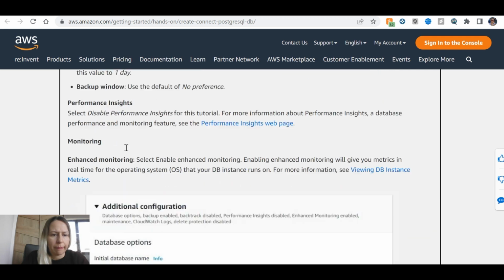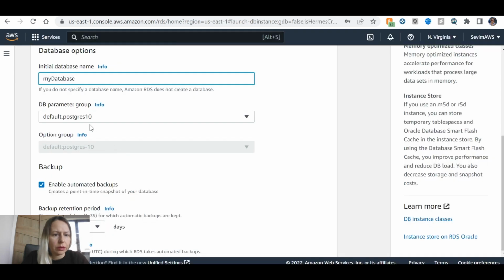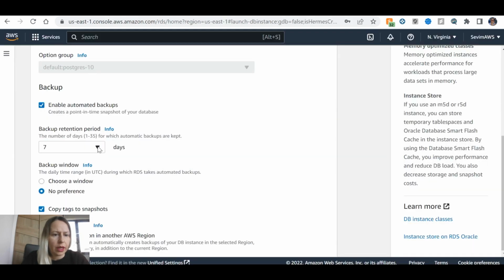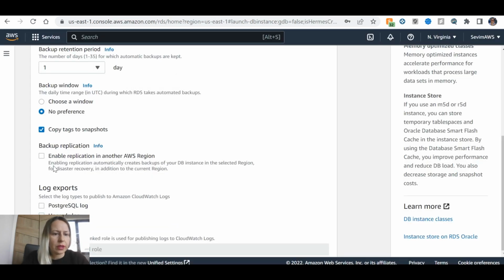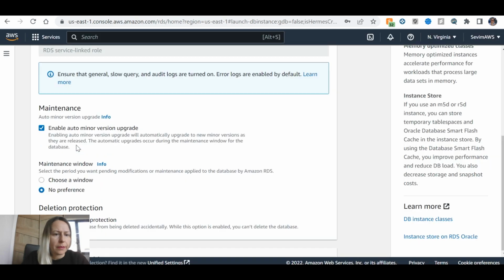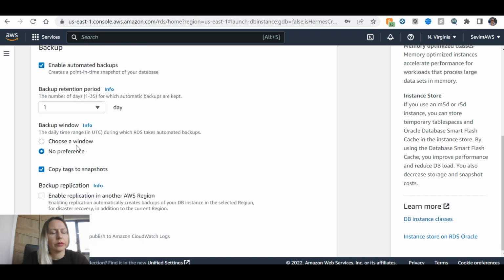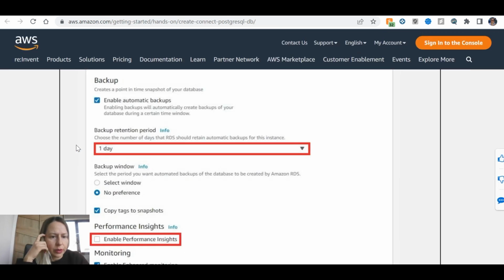Okay, default. Okay, enable automatic backups 1 day. Select no preference, copy tags to snapshots. Enable performance insights. When the tutorial instructions and the actual window are different, it gets a little bit complicated, but I'm sure we can find this here as well.